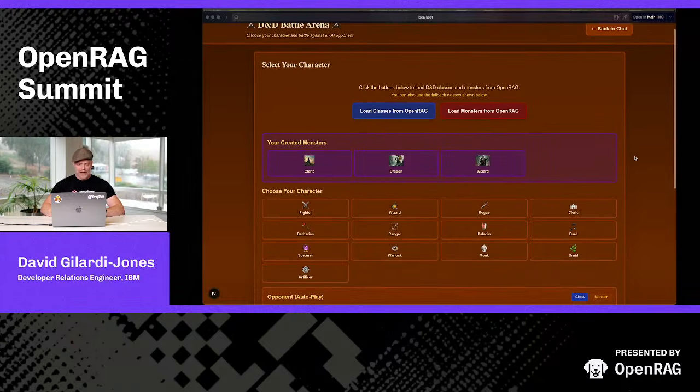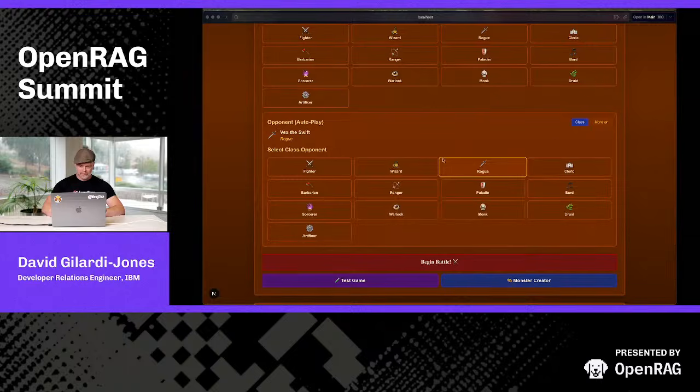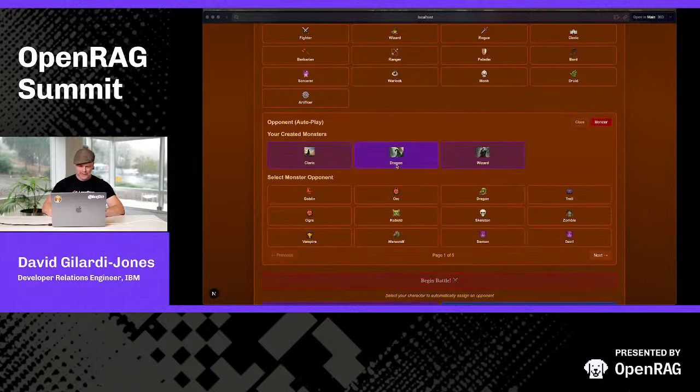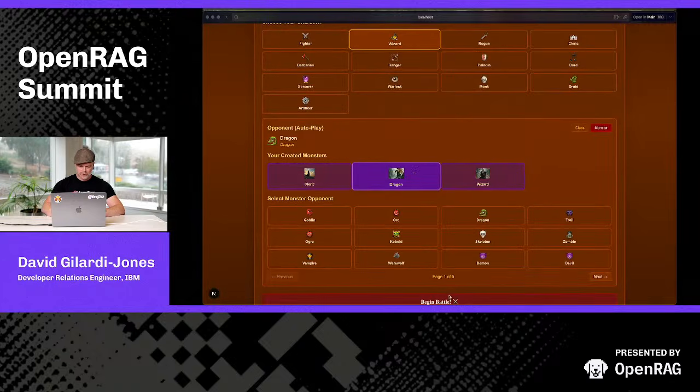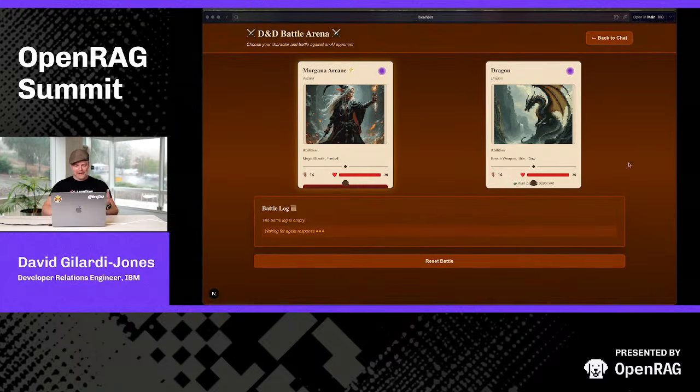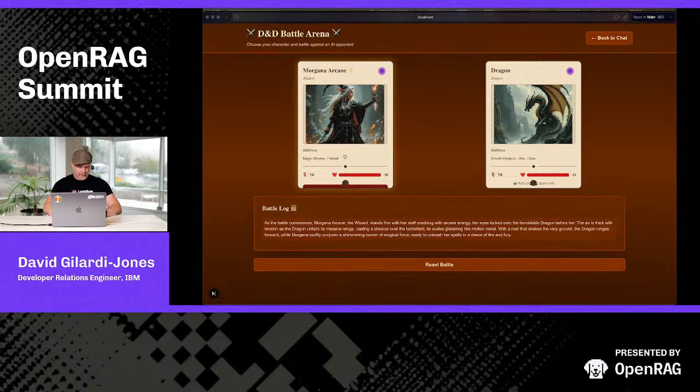And it's allowed me now as a developer, if I pop one of these open here, let's see, I go to the monsters, take the dragon, now it's a wizard, yeah, there we go, and I'll say, so now I've got these two characters here, and like the stats here, all this kind of stuff. This is actually coming from real queries into OpenRAG that allow me to develop with it.